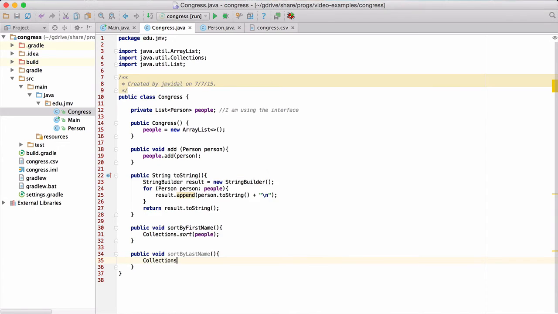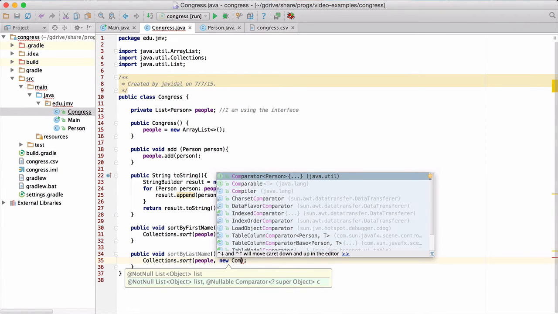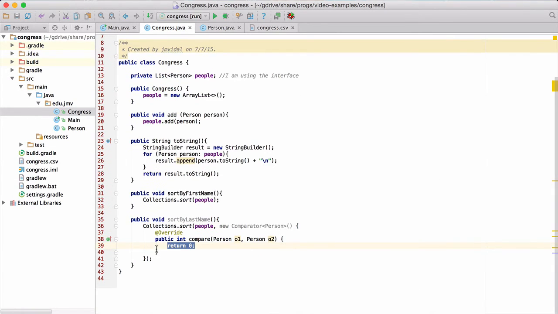Well, we pass a Comparator, a new Comparator of Person, as such. So what did I just do here? We are creating a new anonymous Java class. Comparator is the interface, and we implemented the interface right here in the middle. The interface only has one method, the compare method, so I can implement that compare method.